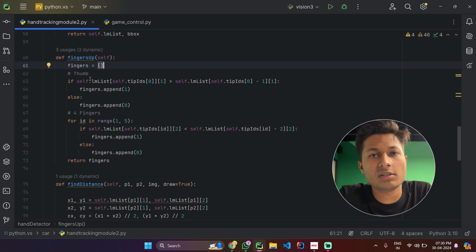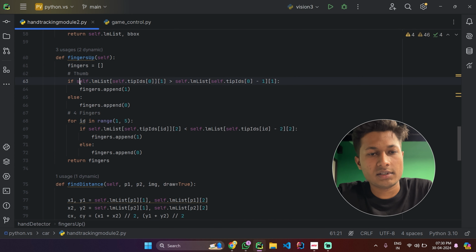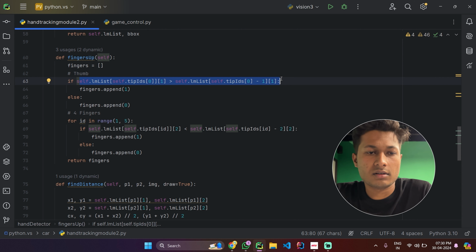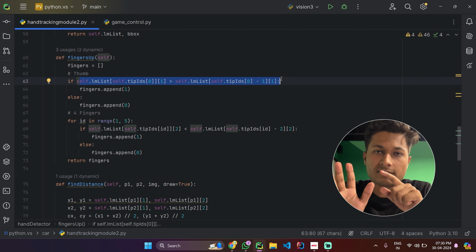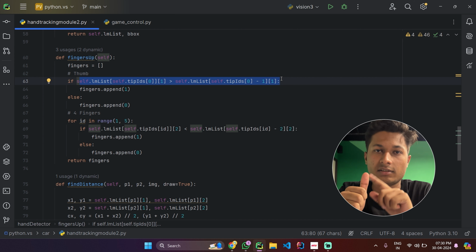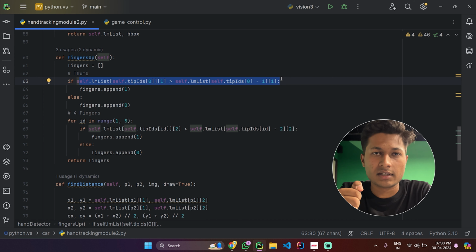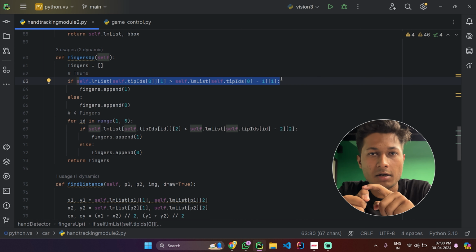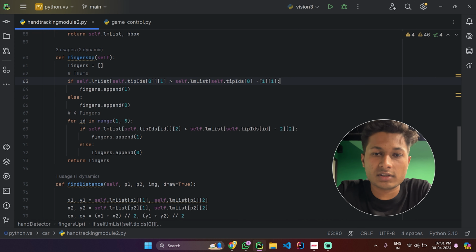Here, what is the logic behind fingersUp? If you see here, we are just checking whether tip ID 4 is above tip ID 3. If it is up, it means the finger is open. But if tip ID 4 is down, that means it is below and the thumb is closed. So the same logic is working here.